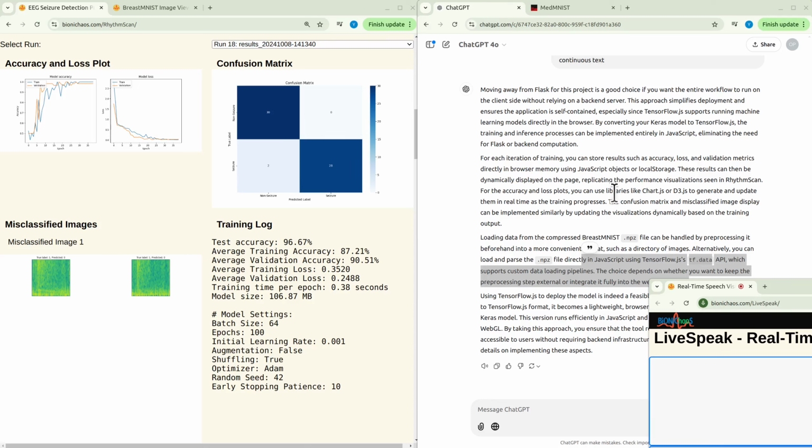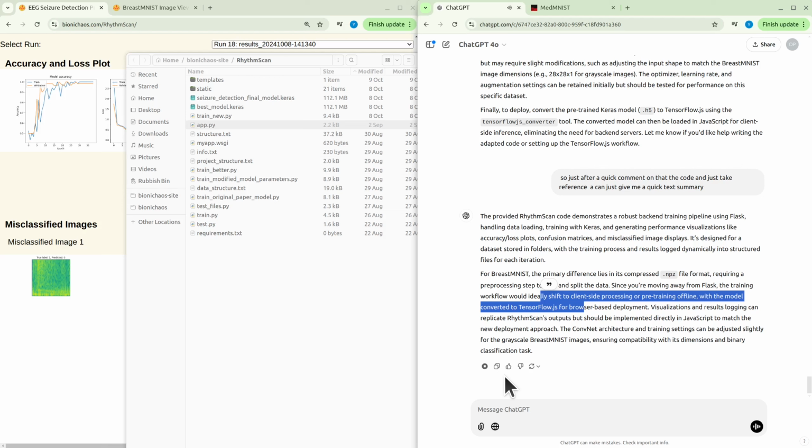The provided rhythm scan code demonstrates a robust backend training pipeline using Flask, handling data loading, training with Keras, and generating performance visualizations like accuracy loss plots, confusion matrices, and misclassified image displays.